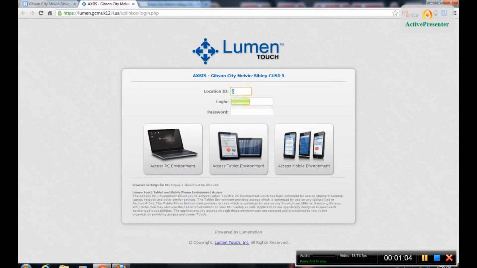You will then enter the login name, which was given to you by Mr. Worthington. You will follow that with the password, which also would have been given to you by Mr. Worthington. If you ever have trouble remembering these passwords or you lose your password, you may click the Lumen Help link on the previous page and fill out a form to email Mr. Worthington, and he will get back to you as soon as he can.